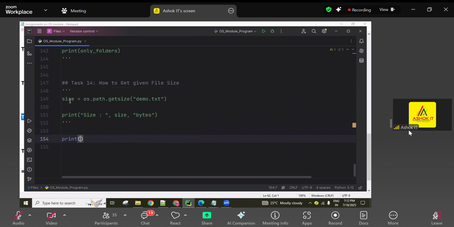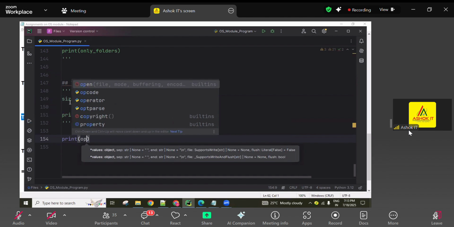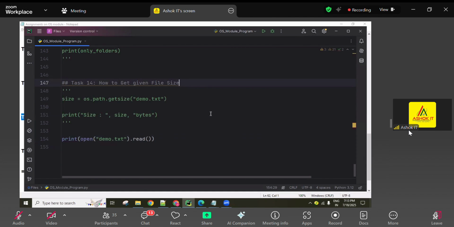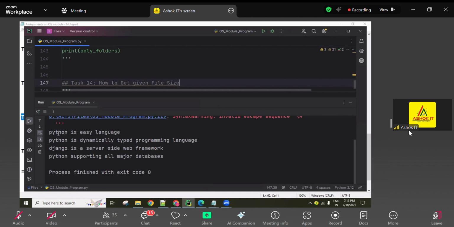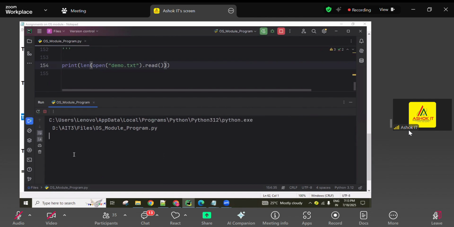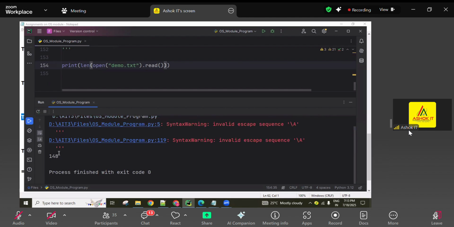Now here print, open demo.txt. Okay, file is opening in read mode, and then I'm using the read method. So reading the data, guys, from that file. In the total data, how many characters are there? I want to find out. Then we can use the len function, and now check it. So here 148 characters there, guys.